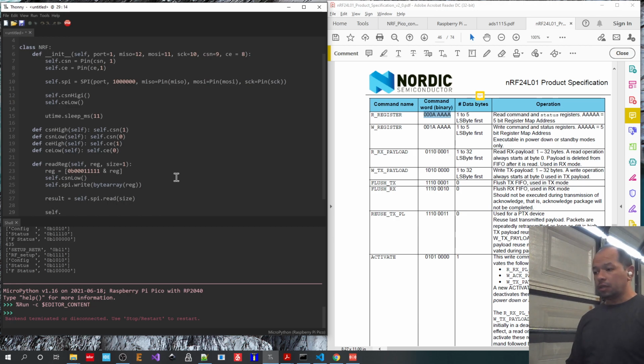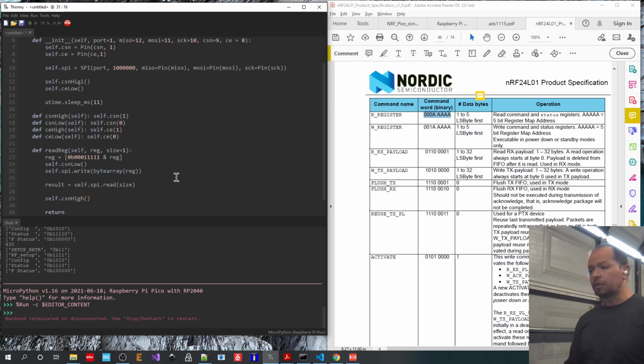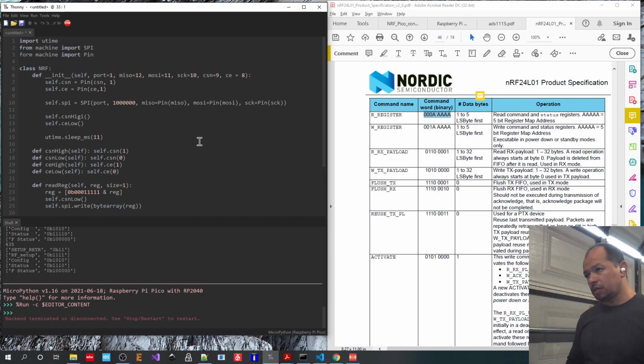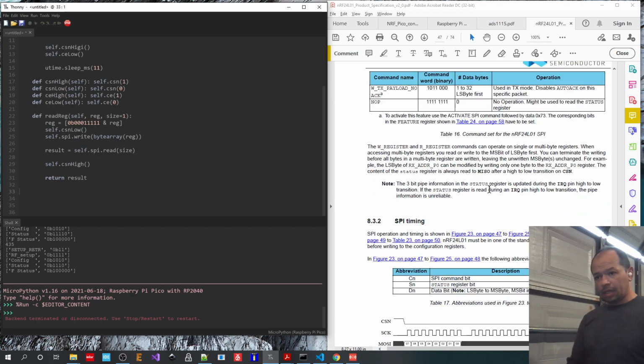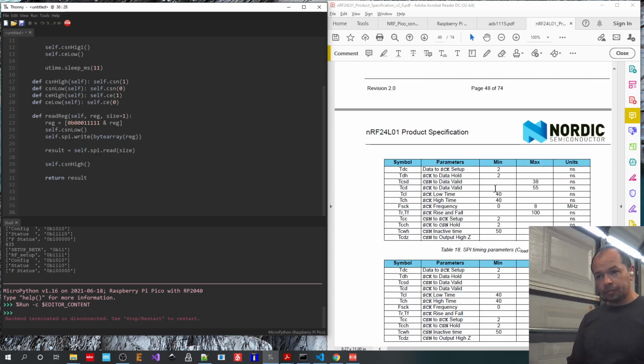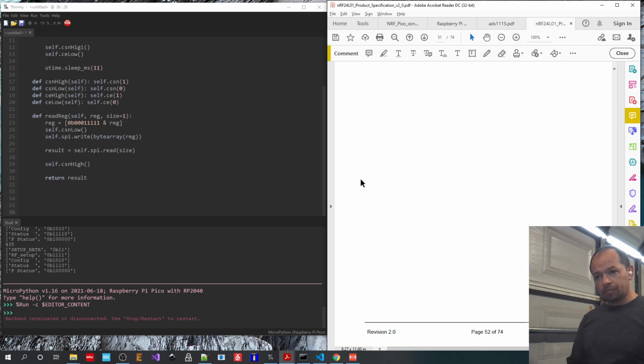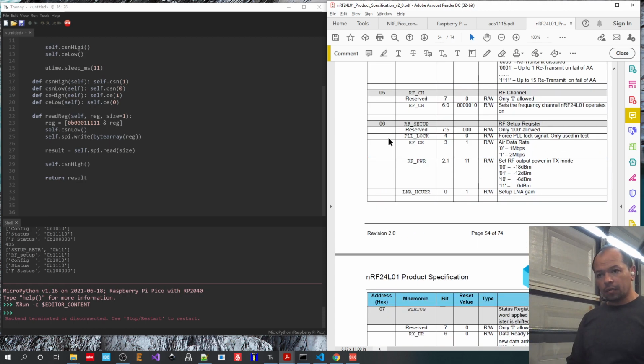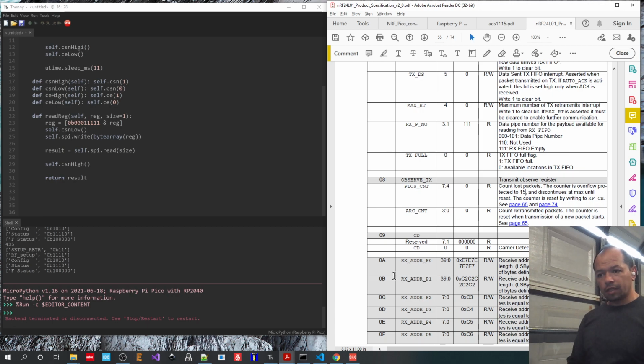Now we can stop communication. So CSN high and return result. So we should be able to test this now. If it's correct, we should be able to read the configuration and possibly see what else we can do. So we'll read the config, and we'll read something that has more data, 80, this right here. We should get all of this data.